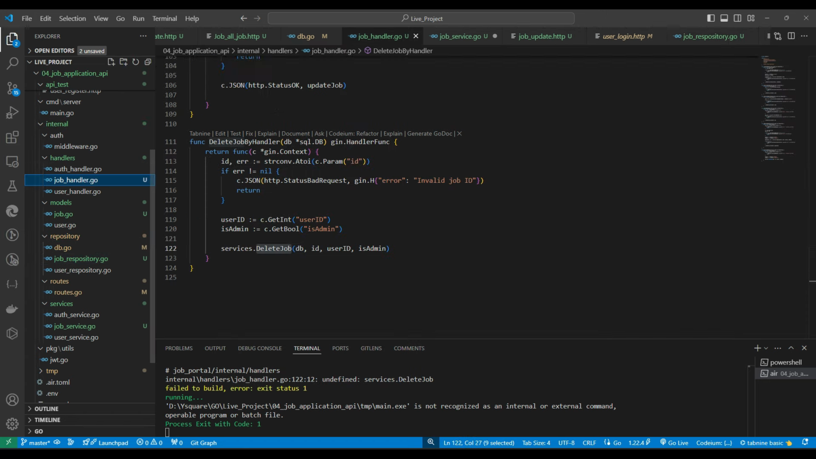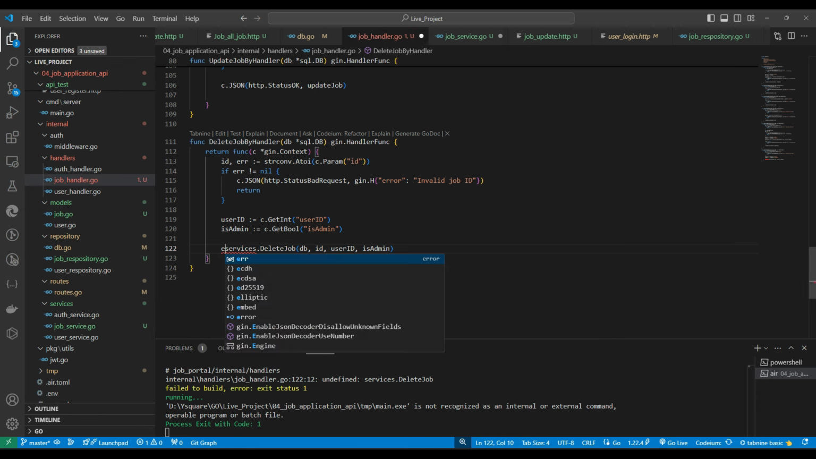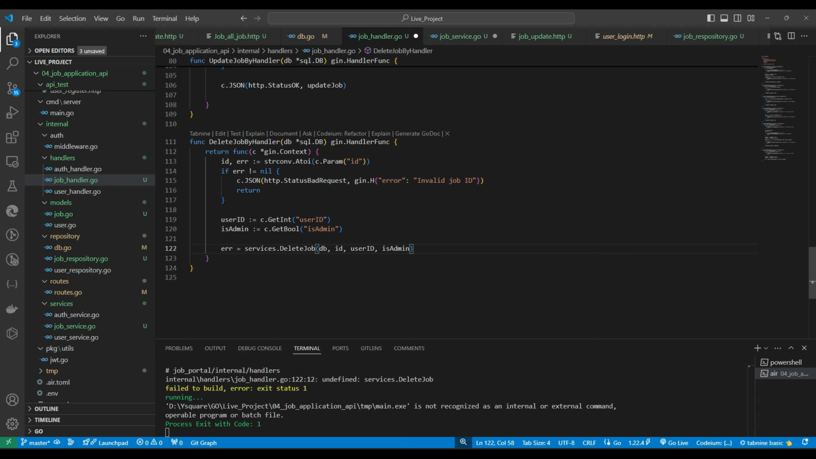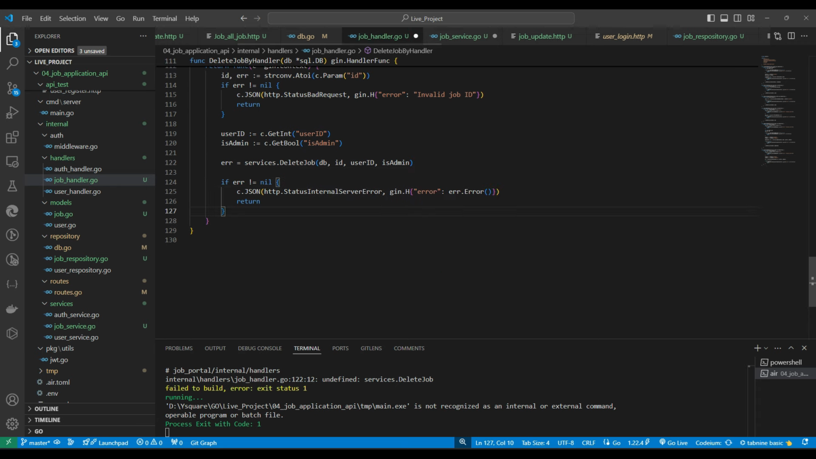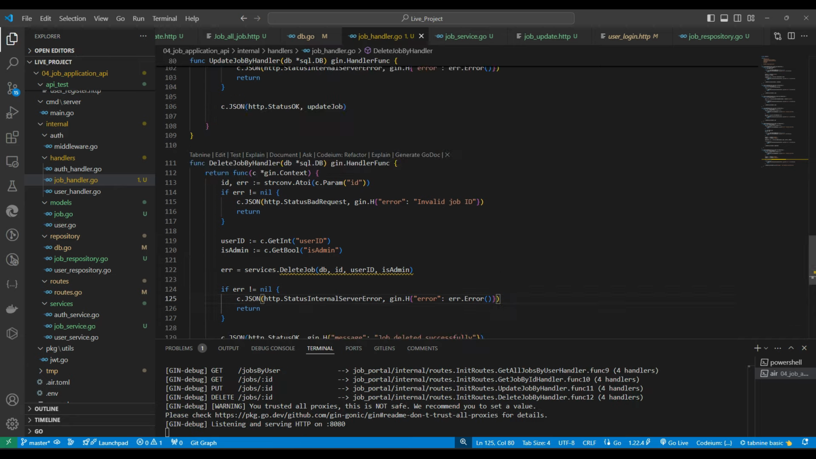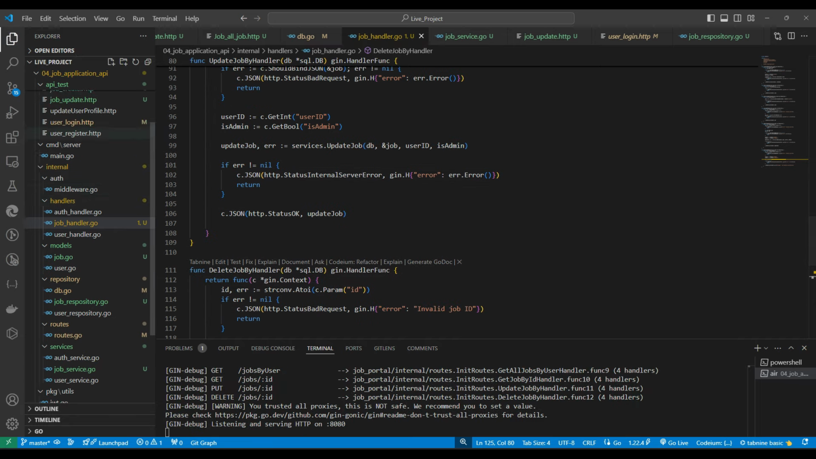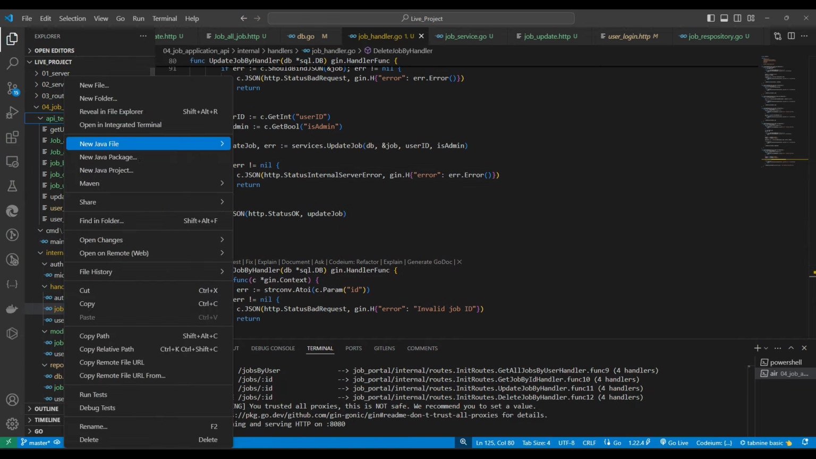And now we should go to the handler and we need to complete this one. So in the handler we can get the error also. If we get an error, we can show internal server error, this one. And if everything is fine, we can simply show a job deleted successfully message or some other message, right? Okay, we'll save all the files and we'll go to our API test folder.